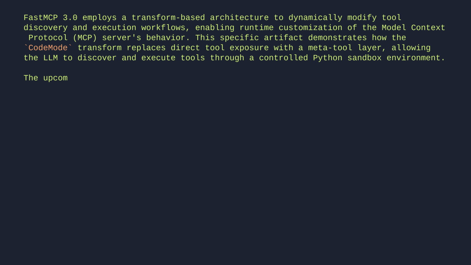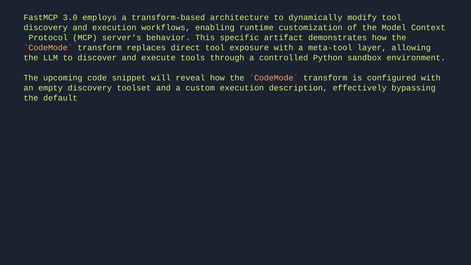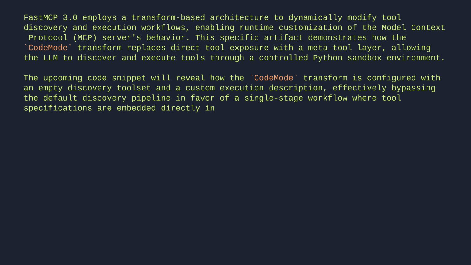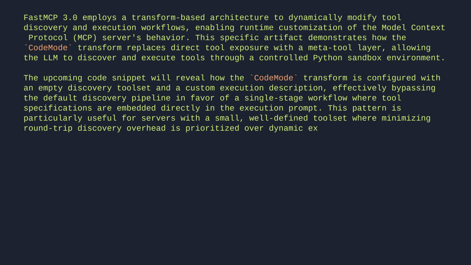The upcoming code snippet will reveal how the CodeMode transform is configured with an empty discovery toolset and a custom execute description, effectively bypassing the default discovery pipeline in favor of a single-stage workflow where tool specifications are embedded directly in the execution prompt. This pattern is particularly useful for servers with a small, well-defined toolset where minimizing round-trip discovery overhead is prioritized over dynamic exploration.